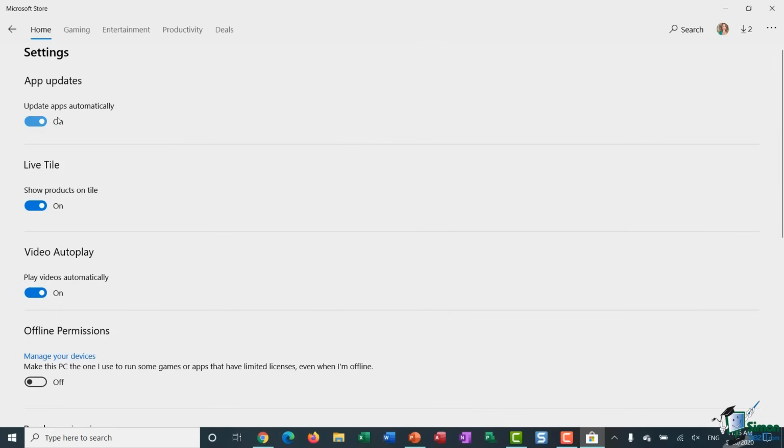You can see the top one there, Update Apps Automatically. I have that turned on, and you just saw one of those apps that updates automatically. So I have Update Apps Automatically turned on, and I do recommend that you do have that turned on because that's just going to make everything a lot more efficient. And I also have Show Products on Tile turned on.